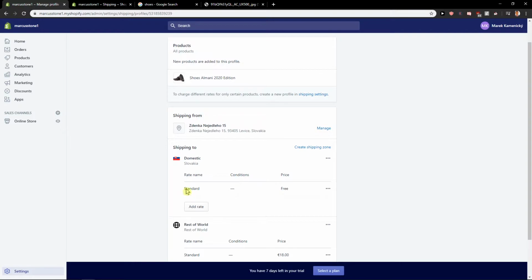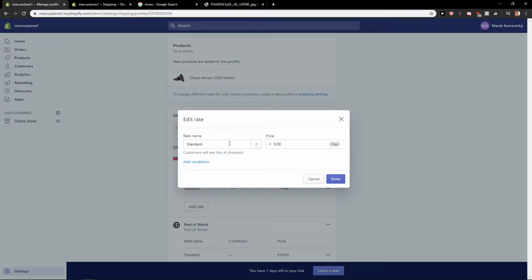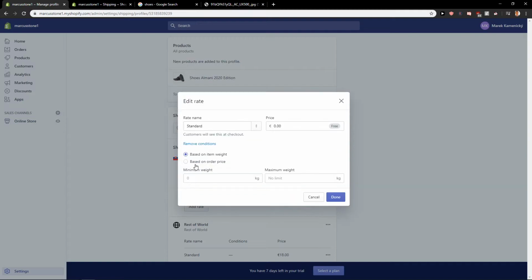So we have it here, standard, it's free, but let's edit this rate. Let's go with the standard is 5 euro. No, standard is 0 and add conditions. So based on order price, if the order is more than 50 euro, the price will be 0. This is like an Excel if function. If the price is going to be minimum 50 euro, you will get standard price.